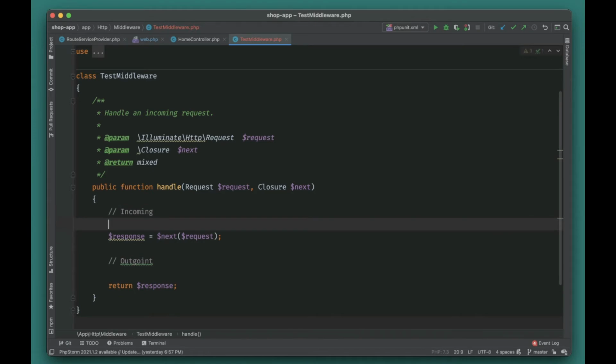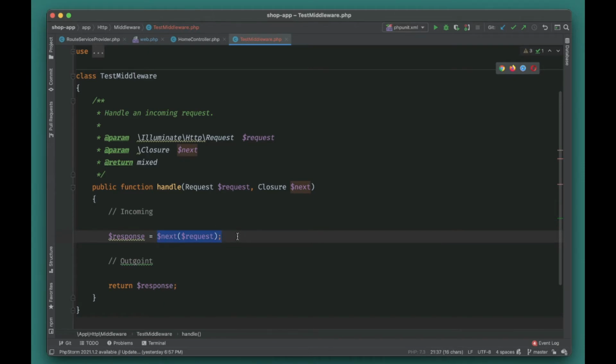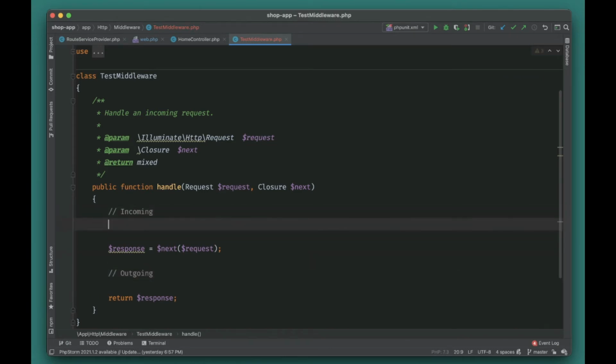To understand this, this is when the middleware passes your request to the next object in the pipeline, or your application code, and the response is generated. So anything that you write here is incoming, and anything that you write here affects the outgoing response. For example, let's check here.